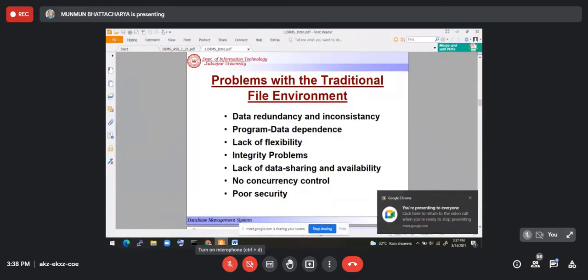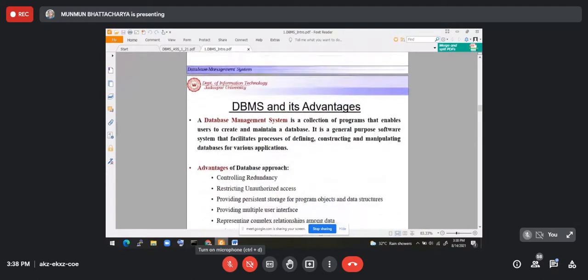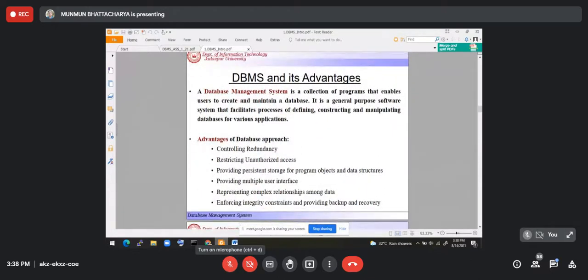And poor security. Some of you already mentioned that if the user ID and password are not there, anyone can open your file. Now all these problems of the traditional file system are solved by the DBMS, so they are the advantages of the DBMS. It will control the redundancy and restrict unauthorized access. If you do not have the user ID and password, no one can enter the system. Multiple users can access it at the same time, and complex relationships are also provided. Integrity constraint: you can provide that all the students present in the student table must have their marks uploaded in the marks table. That is the integrity constraint.